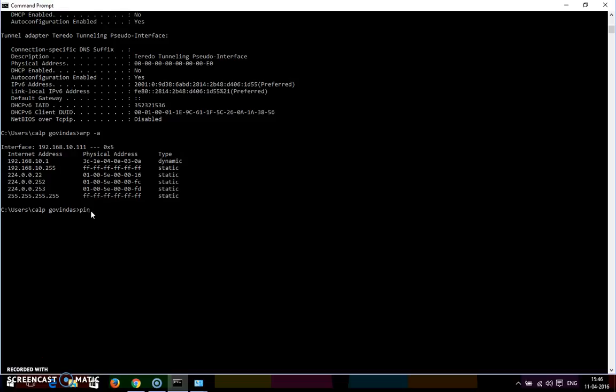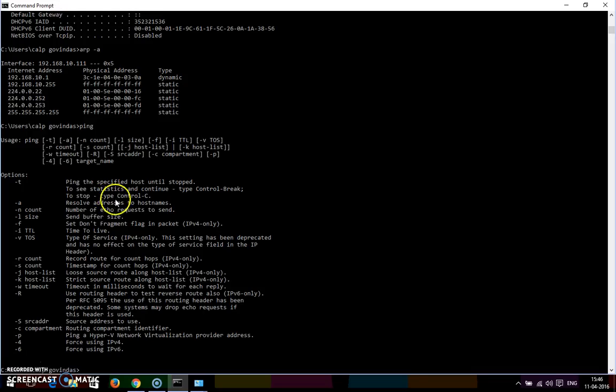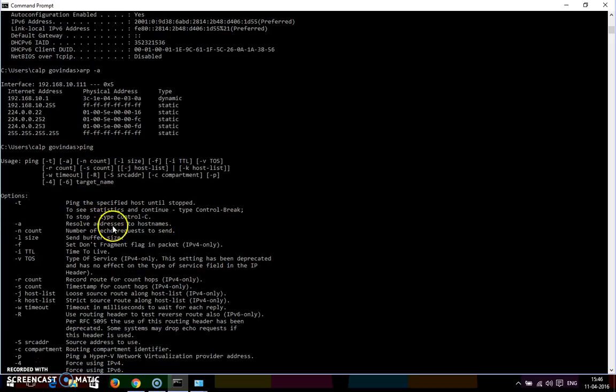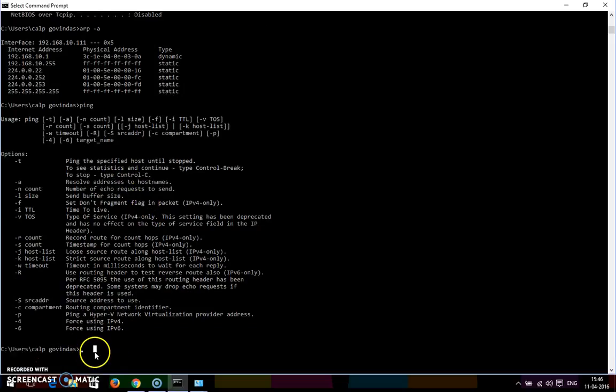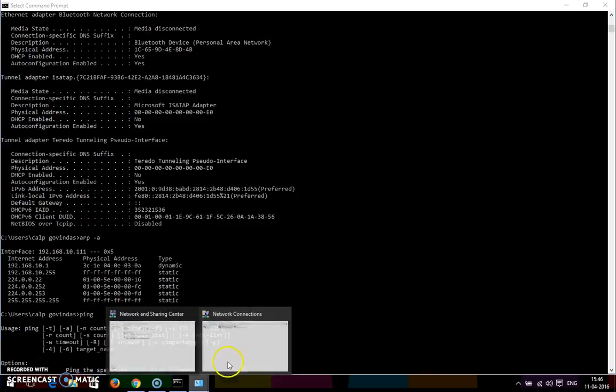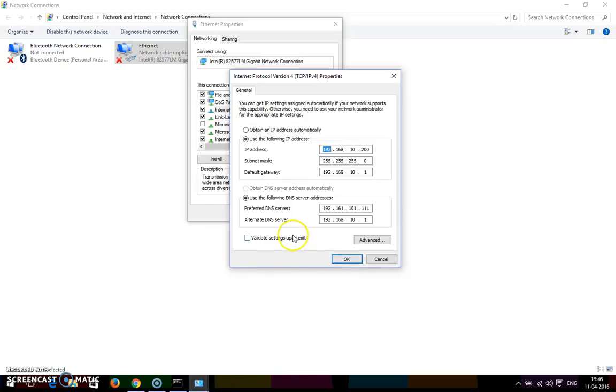And the last thing is ping. You can ping your IP address which you entered, and you can also ping others. After ping, your IP address goes to all the parts of the system, and easily you can change your IP address. Go to the settings and click OK.